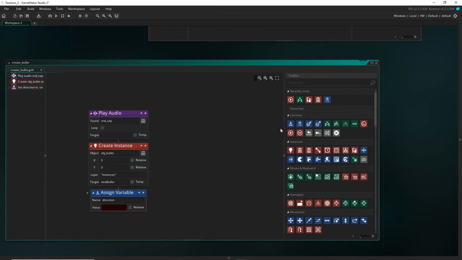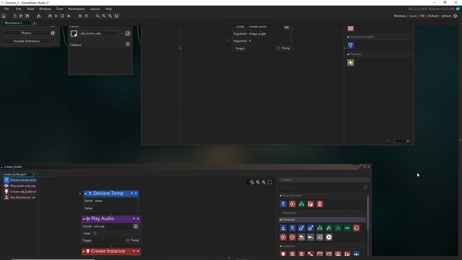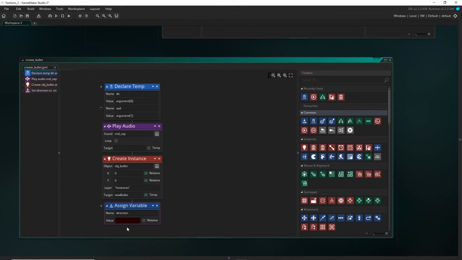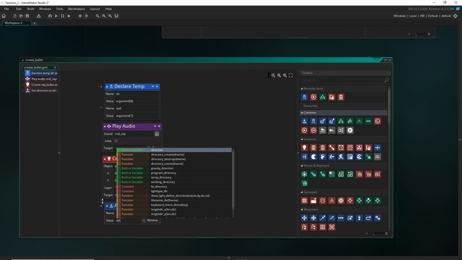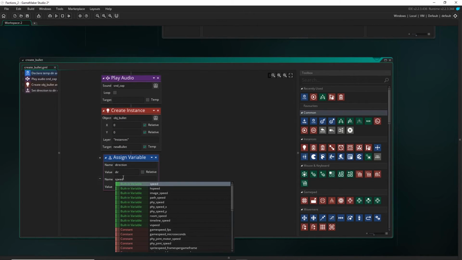Actually, maybe we'll declare these first in temporary variables, just so we get the names of them. So the first argument was the direction, and the second one was the speed. All right, so I'll set that to dir, and I will set this one, so speed will be spd.